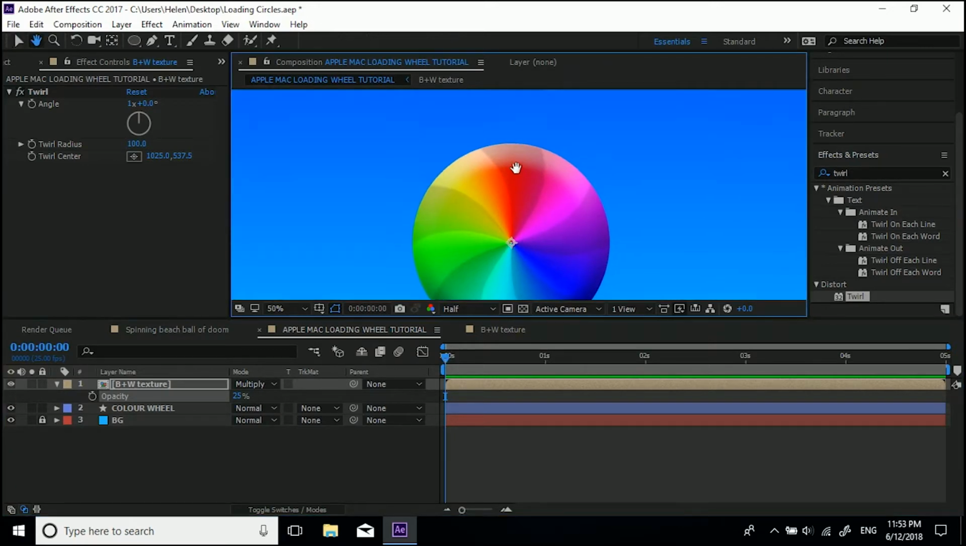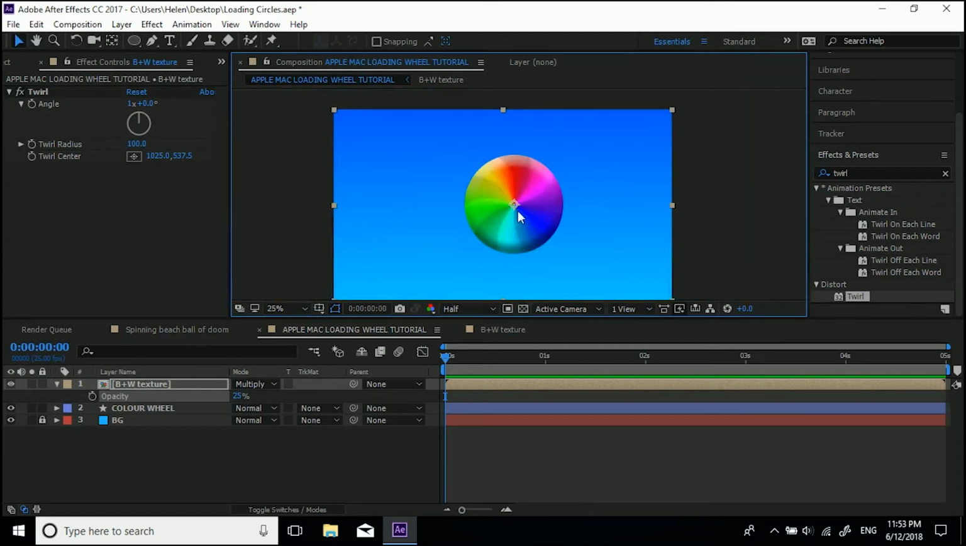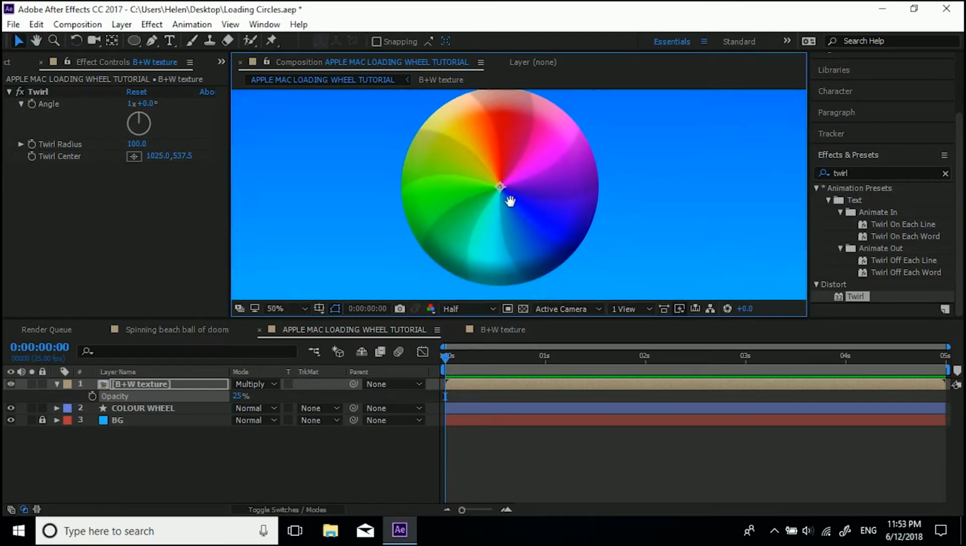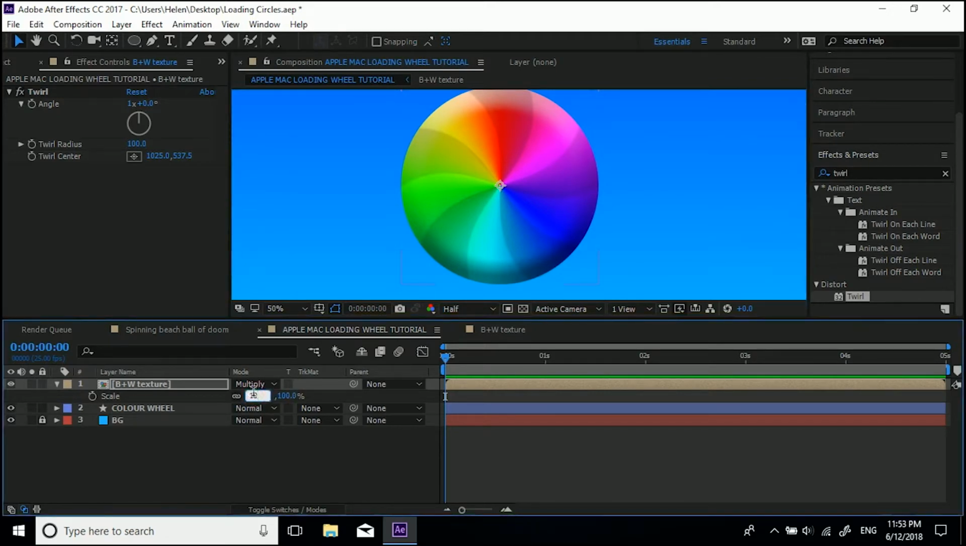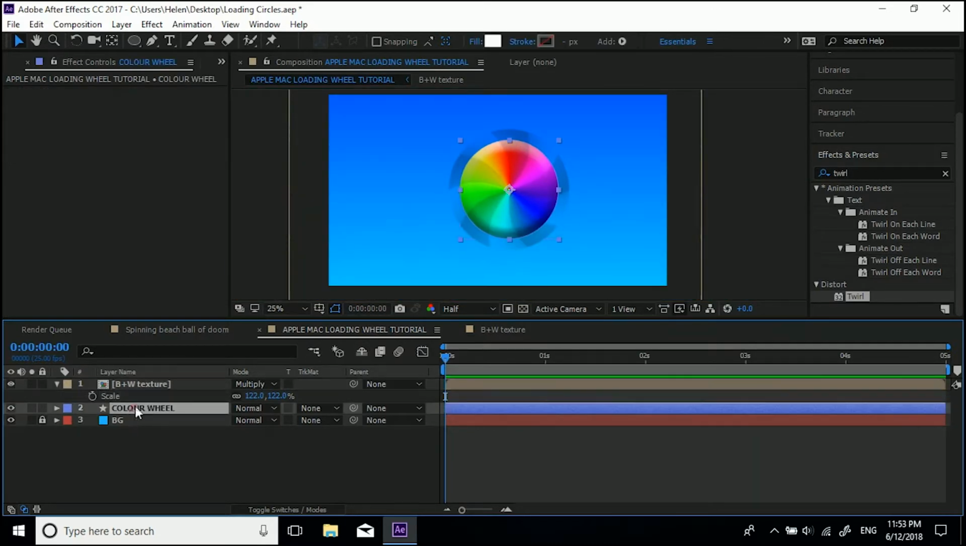And what I'm also going to do, you can see there's maybe a little bit of an edge issue there. So when that anchor point's dead in the center, I'm going to hit S to scale it up to about 105%. So you can see it's just going to go over the edges like so. You can scale up a little bit if you want. Yeah, something like that.